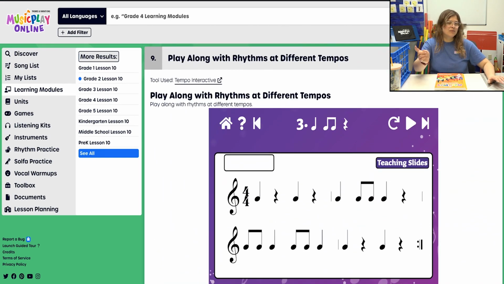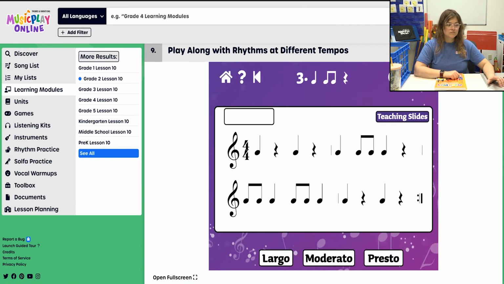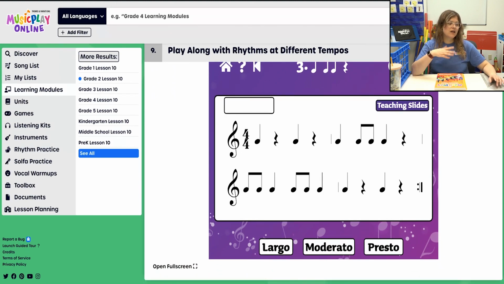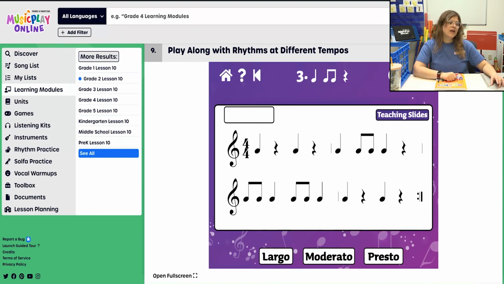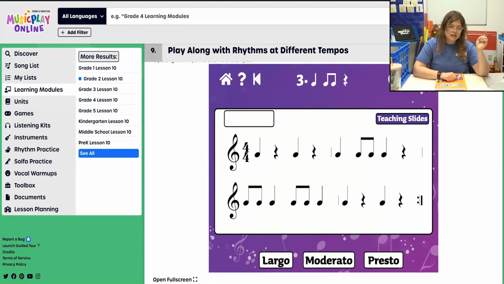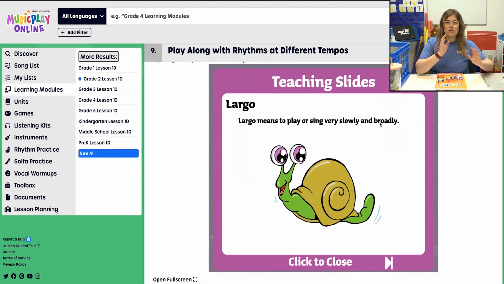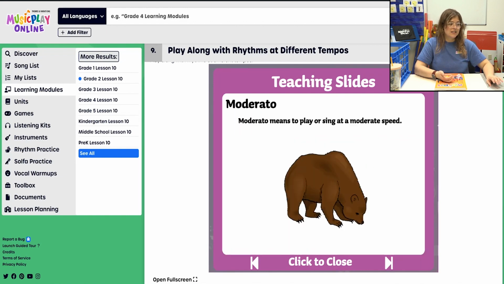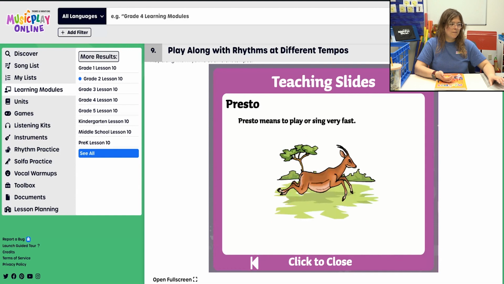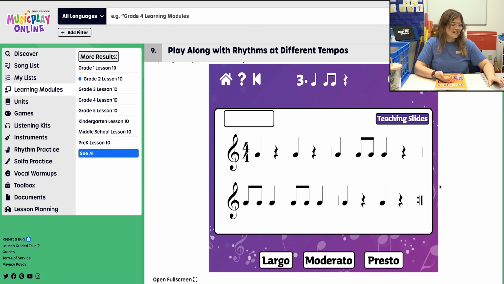And then, as I promised, I brought back the tempo interactive, and this is level 3. You'll notice that level 3 now has 3 tempos: largo, moderato, and presto. We didn't talk about largo in the previous teaching procedure, but no worries. If you click here, teaching slides, you will see the 3 tempos explained right in the actual activity. So largo means to play or sing very slowly and broadly. Moderato means to play or sing at a moderate speed. Presto means to play or sing very fast. That's a good idea there.